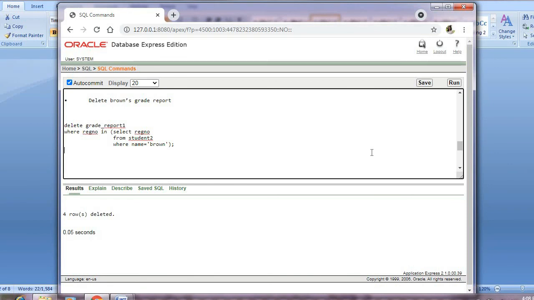Select register number. From which table? Student table. I'll go to the table student. There I'll select the register number where his name is Brown. So when I go to the student table, I'll search the name Brown, I'll access his register number. What is his register number? 18. So I'll check whether the same register number is present in grade report. Yes, the same register number is present in grade report, which is 18. So whichever rows had register number 18, all of them will be deleted from the grade report. That is why it shows 4 rows deleted.